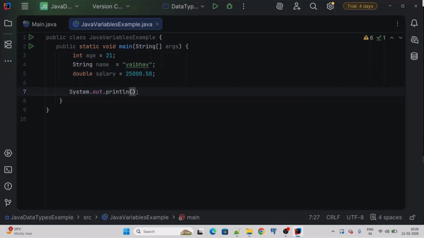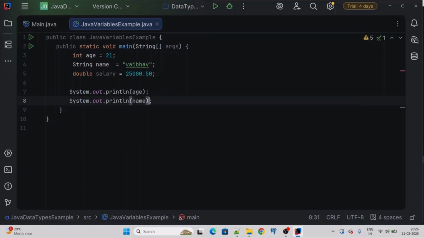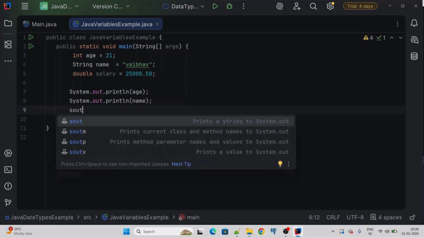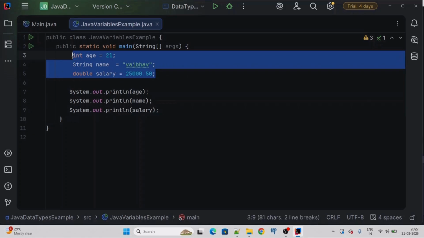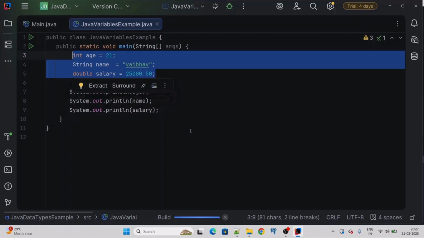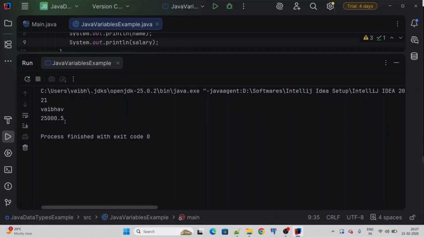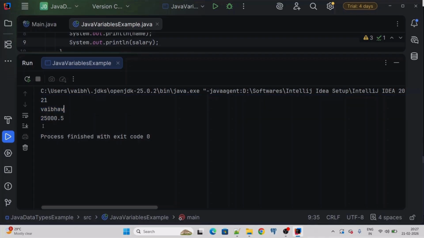System.out.println, enter, and let's print. First we'll print age, then we will print name, and then we will print salary. So we created three variables. Now let's just run it. So you can see the values are printed. For age 21, string Vaibhav, and for double it is 25,000.50.